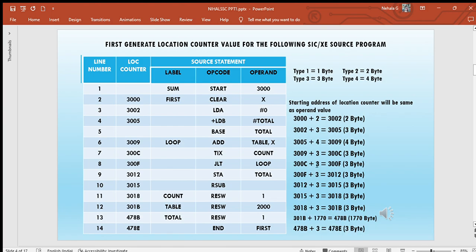Now again you see RESW here, which is a type 3 thing. The operand value is 2000, and 2000 into 3 will be 6000. This 6000 is in decimal form. If you convert 6000 from decimal to hexadecimal, it will be 1770. So 301B plus 1770 will give you 478B, which will be placed in line number 13.